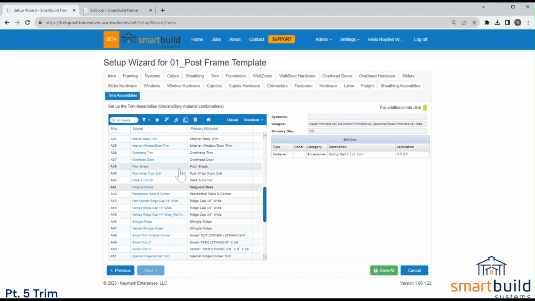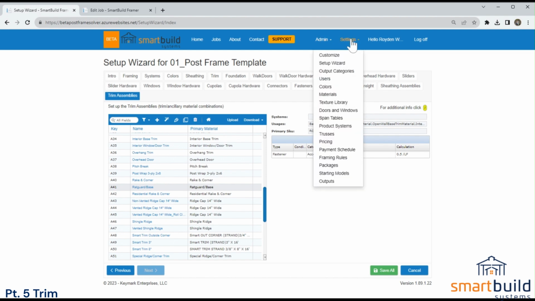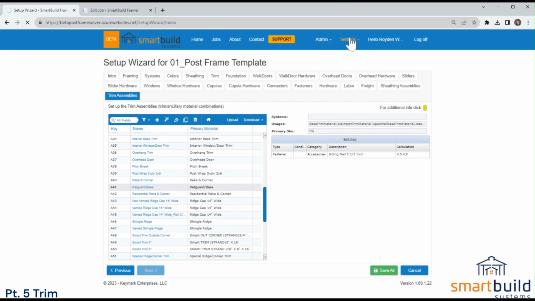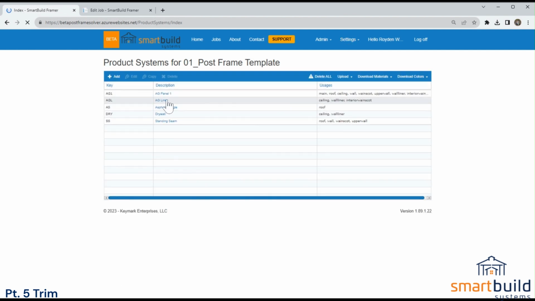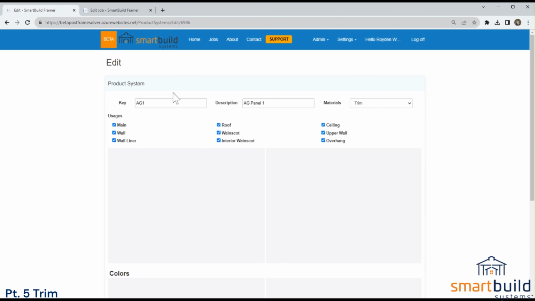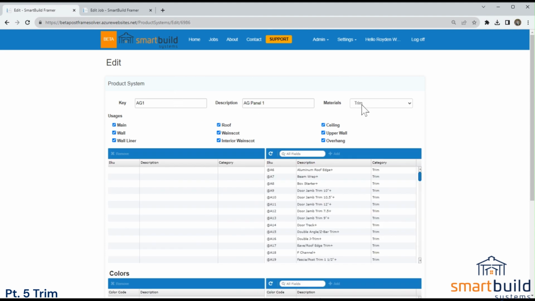If you want to fine tune your systems, it may be easier to go to settings and the product systems menu to manage those. Anything that you do on that side, sometimes it's a little bit easier to work through that menu on the product system. It'll take a little bit to load here, but when we open up and edit this product system, it defaults to be on trim. You can also edit your sheeting product.